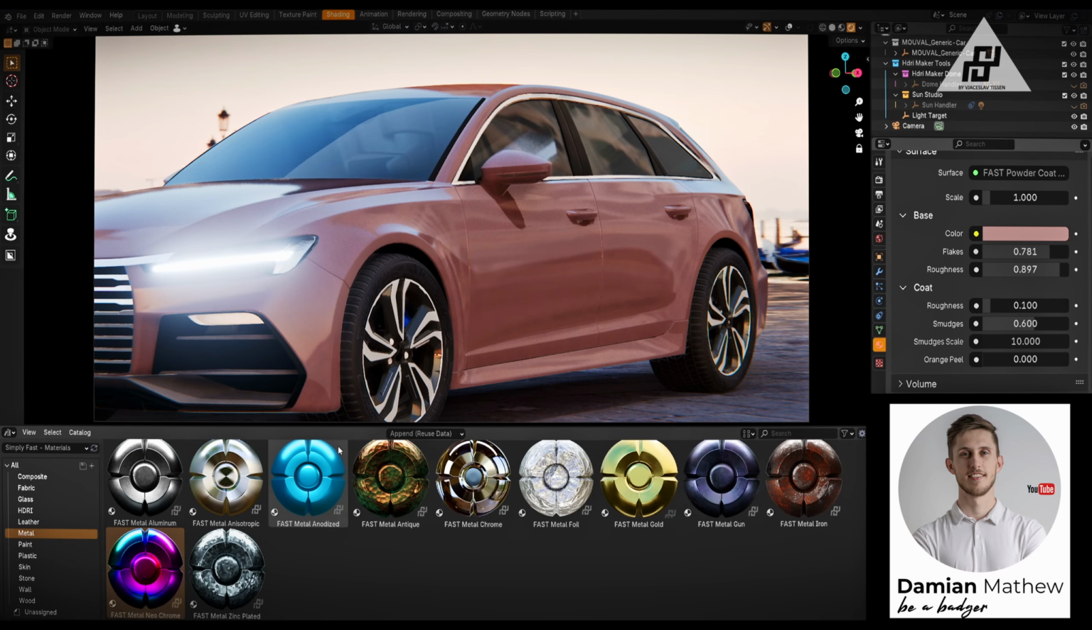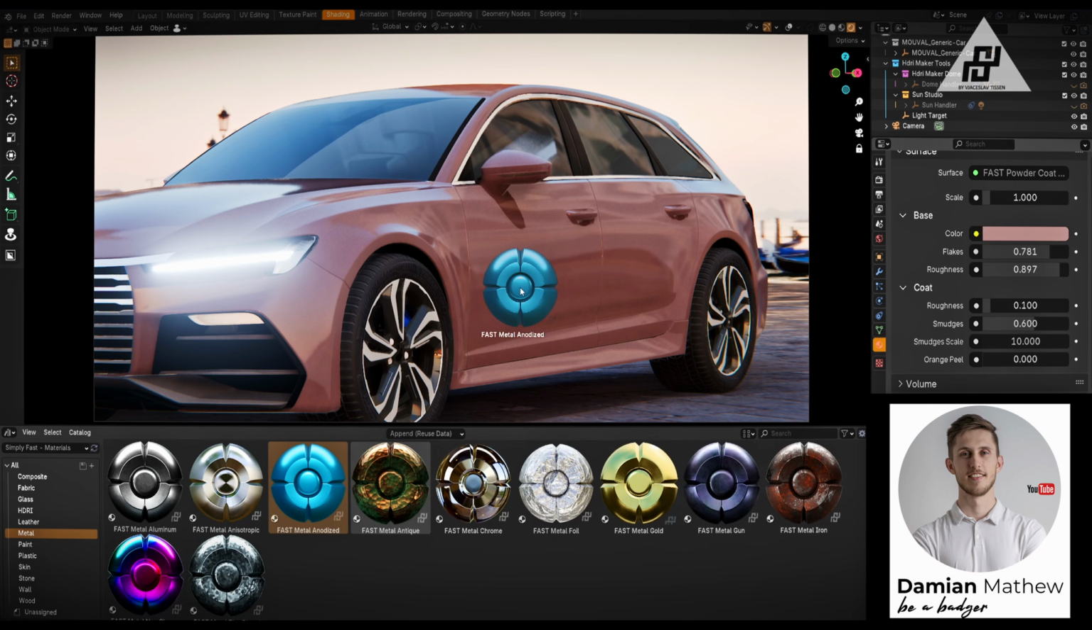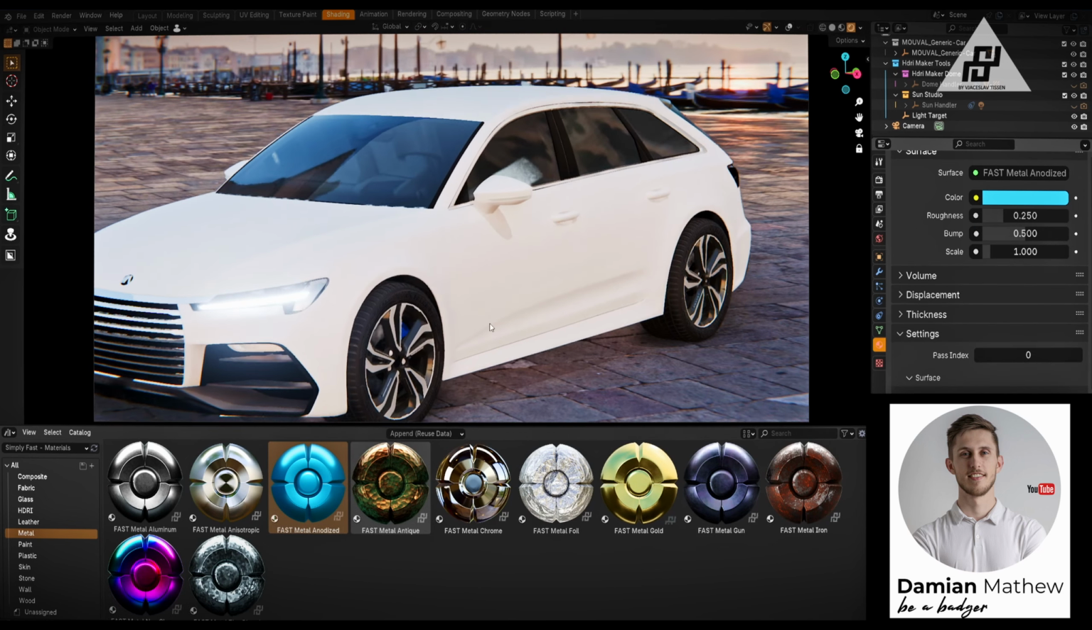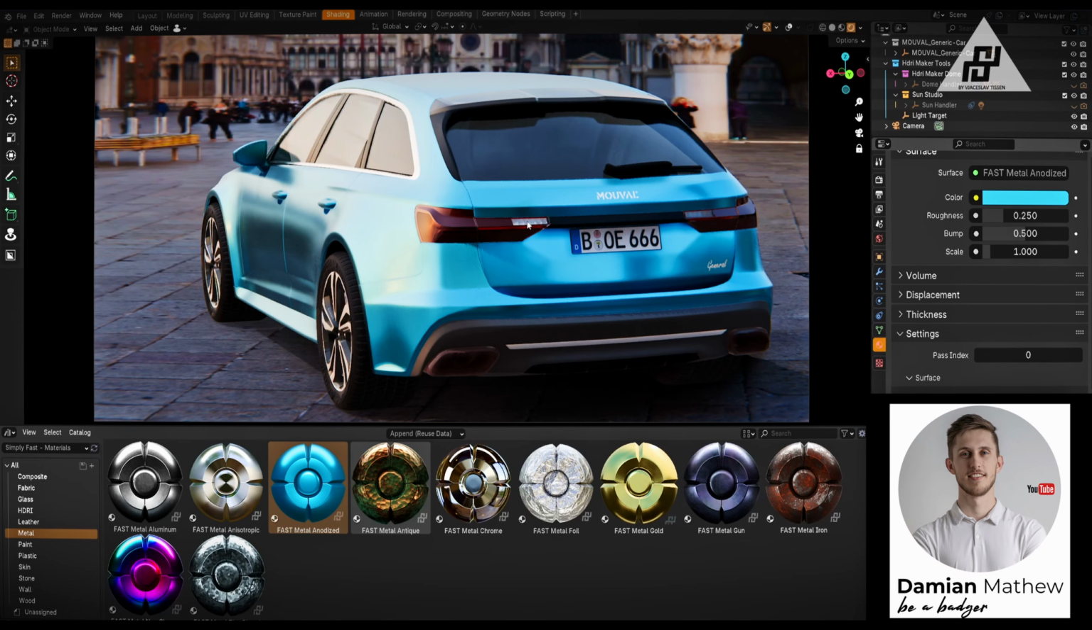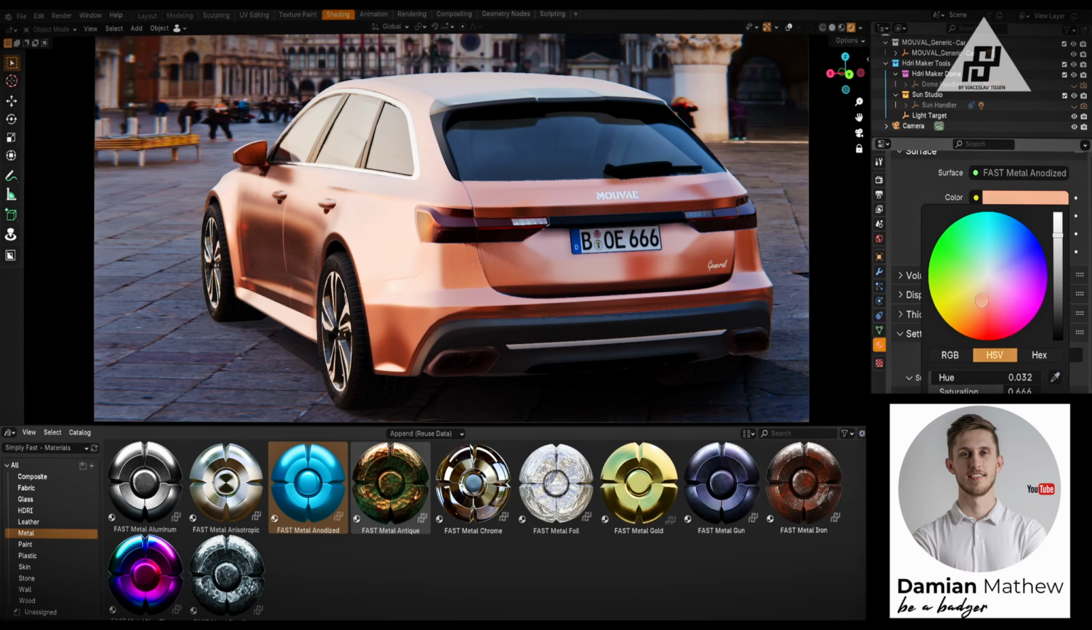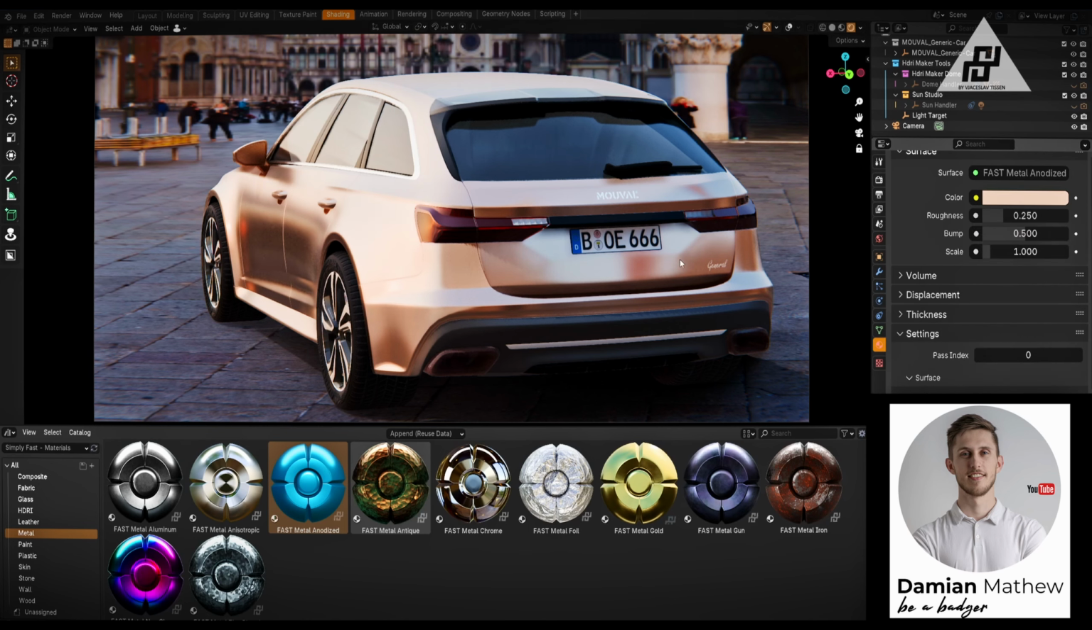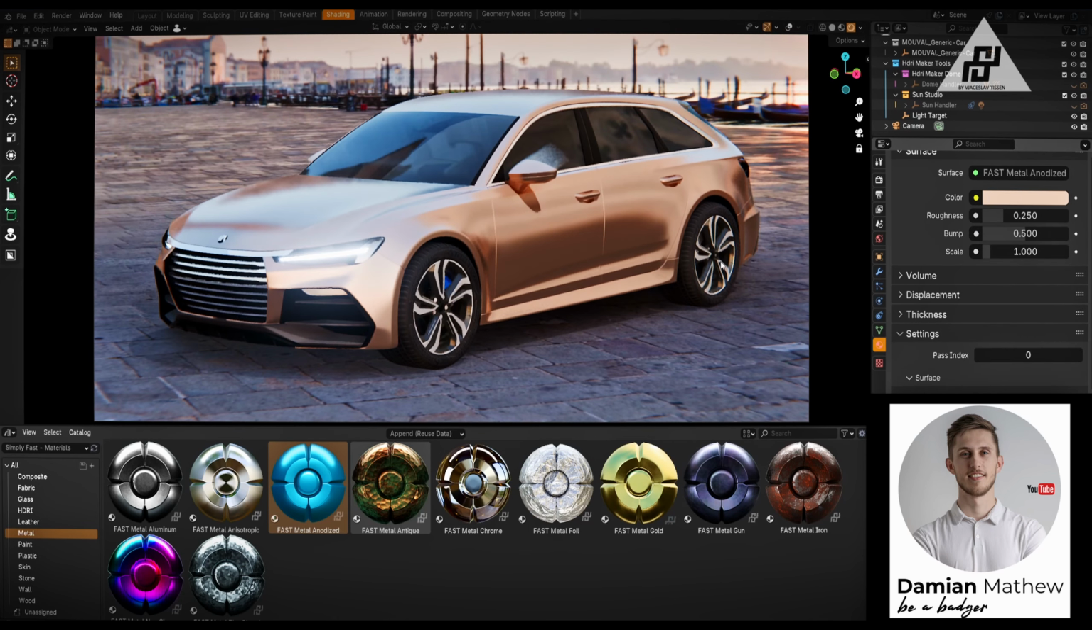So we have some metals here. I don't think they will fit a car, but sometimes you can play around. If I take the metal anodized, it could be good, but I don't know. But the results are amazing. Look at this. It's awesome.